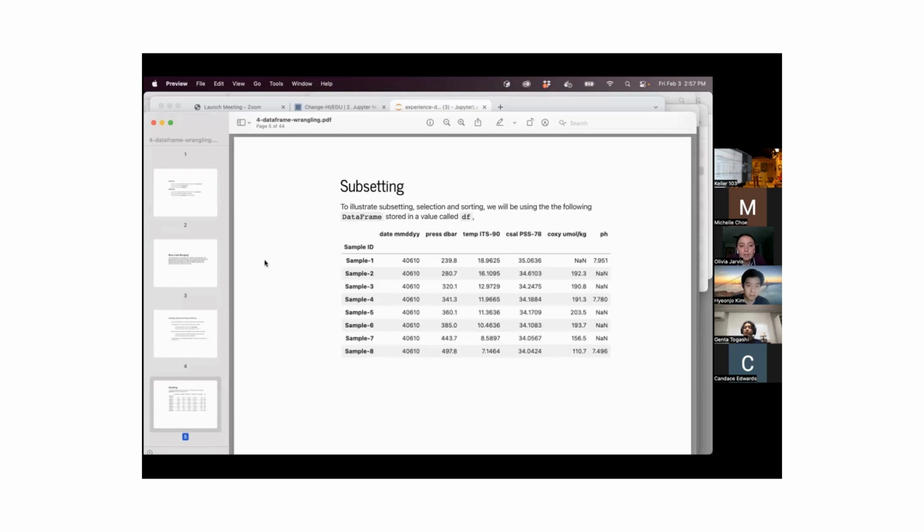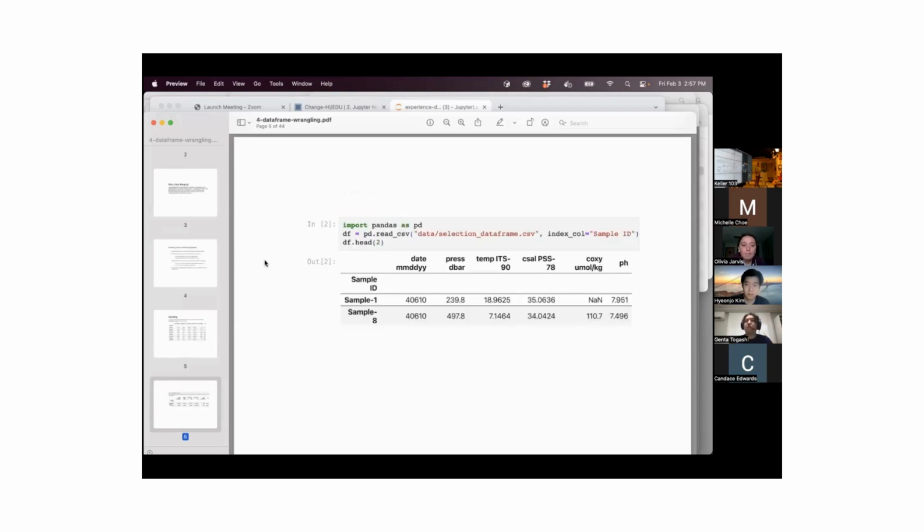To illustrate subsetting, we'll be working with this data set visualized in this data frame, df. Our handy import pandas as pd. This is important: you only have to do this once at the very top. You don't do it for every single line. We have it here to remind you to have pandas installed as pd. We read in our CSV, like we talked about, and then we have our index column set as sample ID. Here we are displaying just the first 2 rows of it.